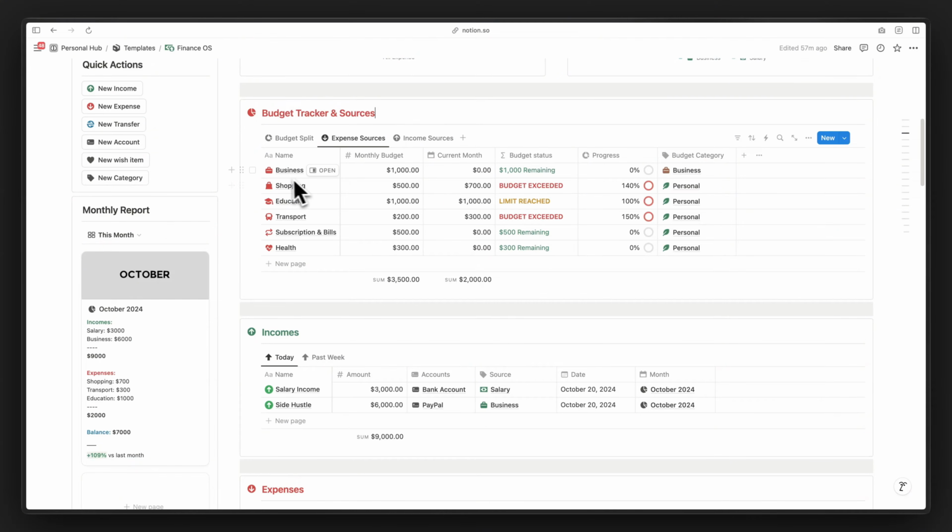anything else. So as you can see, we have a business expense source that has a monthly budget of $1,000. The current month spending is 0. That's why it's showing 0% budget progress. For shopping, as you can see, the monthly budget is $500, and in this month we have spent around $700 for shopping, and obviously the budget is exceeded. And this budget status tells you in real time your progress, and if it is exceeded, it will tell you it's exceeded, and if there is budget left, it will also tell you the amount remaining for each expense source.